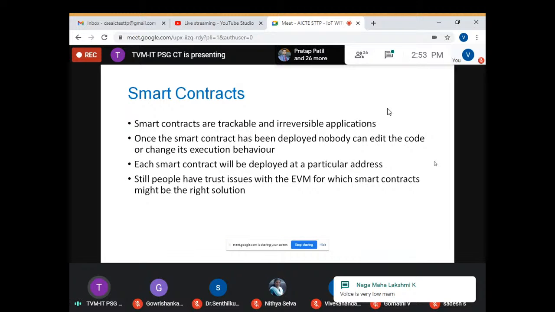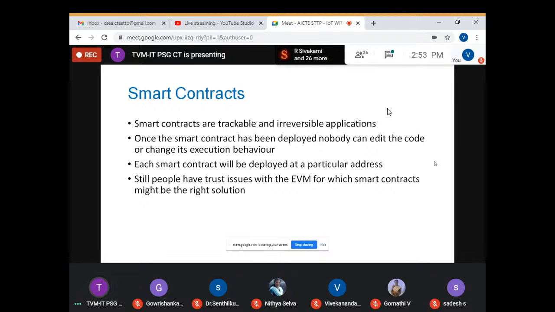So smart contracts are trackable and irreversible applications. Once the smart contract has been deployed, nobody can edit the code or change its execution behavior. Each smart contract is deployed at a particular address. Still, people have trust issues with the electronic vote mechanism, for which the smart contract might be the right solution.